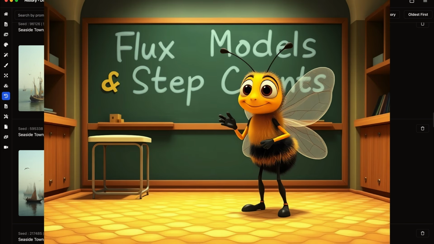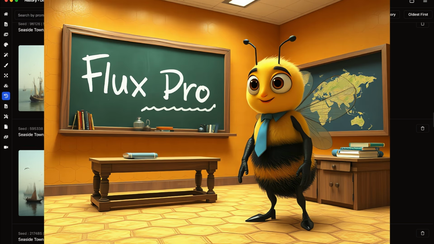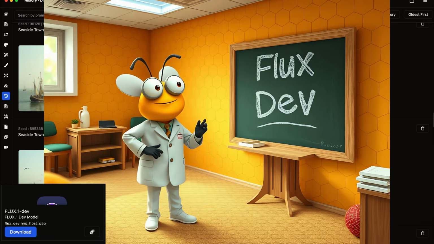Flux models and step counts. Currently, at the time of this recording, there are 3 different kinds of Flux models. Flux Model 1 Pro, designed for high-quality images. This model may benefit from higher step counts and can produce detailed and highly polished outputs. Flux Model Dev, which is available within the DiffusionBee application itself, can produce really high-quality images and requires fewer steps than the Pro model, although the quality may not be as fine.